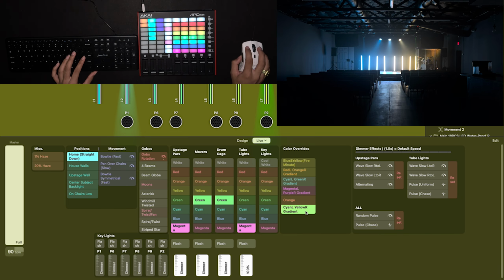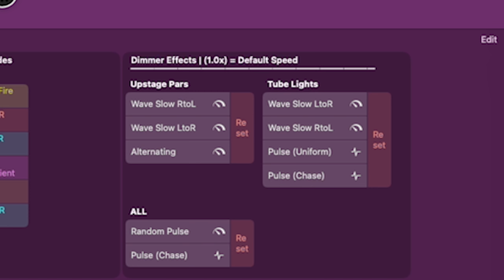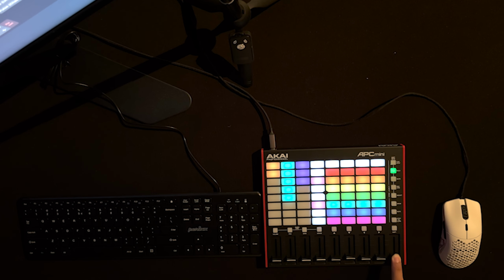At this point, you have successfully created a new color override that can be seamlessly transitioned to. That sums up all the intermediate level information. This video will be updated to include one more advanced segment that will go over how to use the dimmer effects section as shown on screen, but feel free to mess with the effects yourself in the meantime.